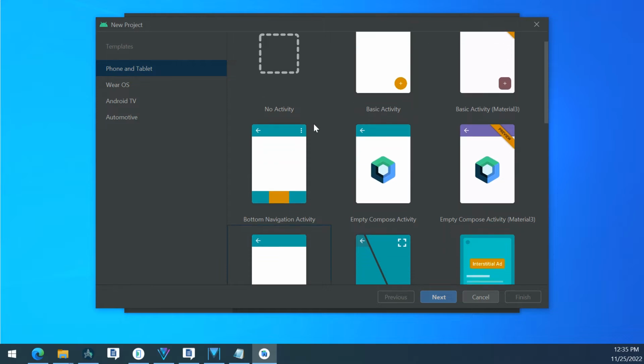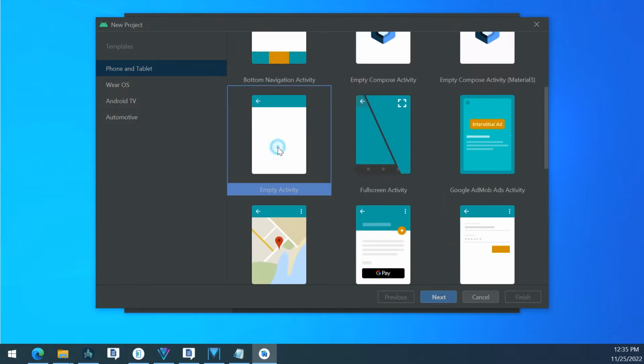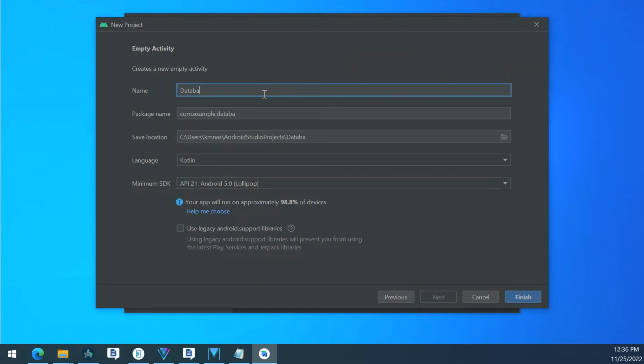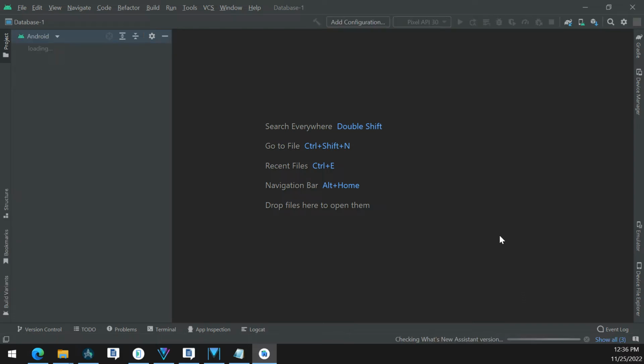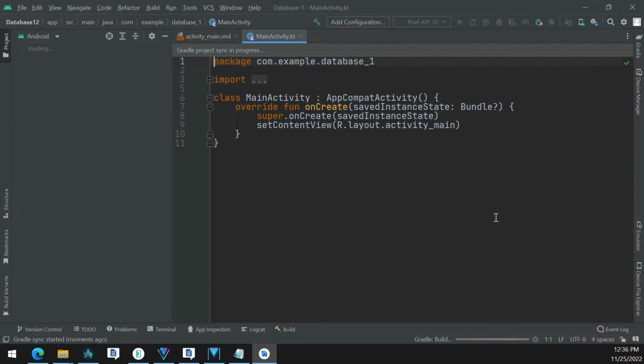Let's start with a new project. Choose an empty activity. Give a name for the application. Let's wait until everything is ready.